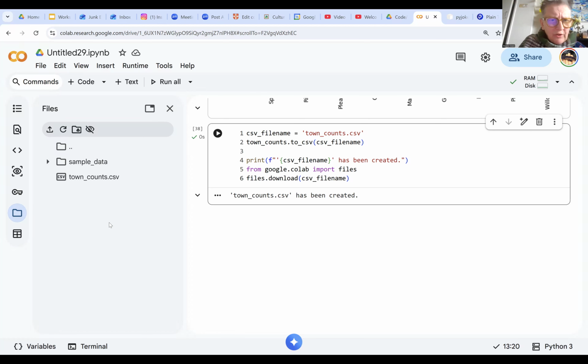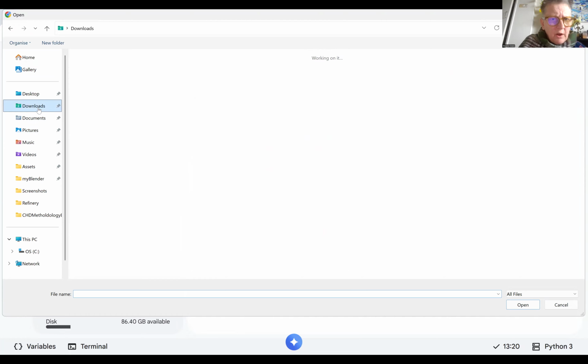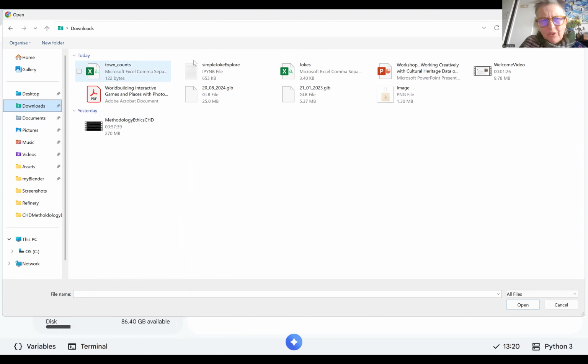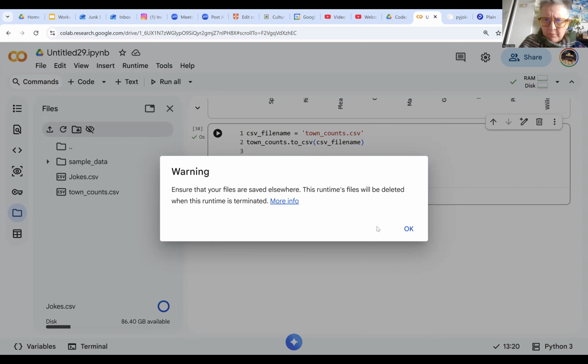So I'm going to drag something. I can use this button here to find something I downloaded earlier on, a dummy set. I've got the town counts data, but it's so trivial I don't want to use that. So I've got some jokes data that I uploaded before.